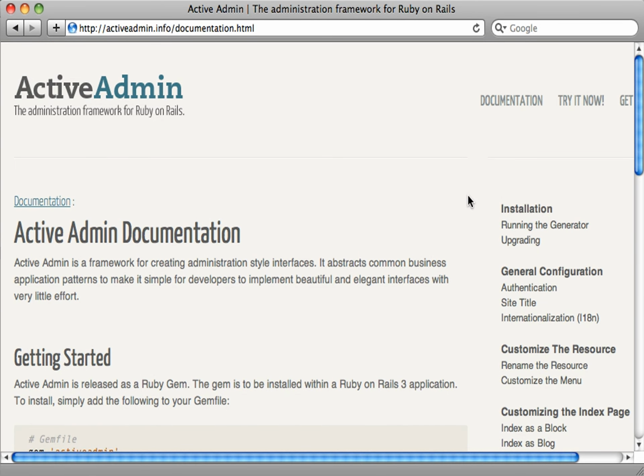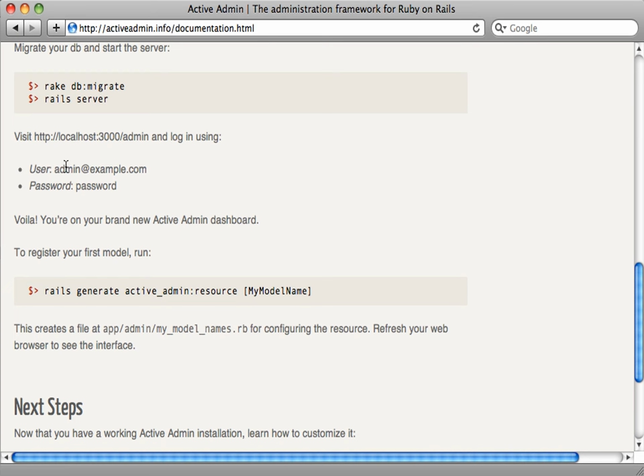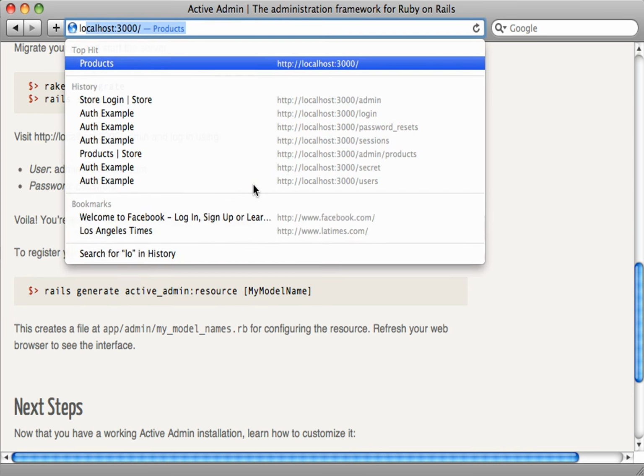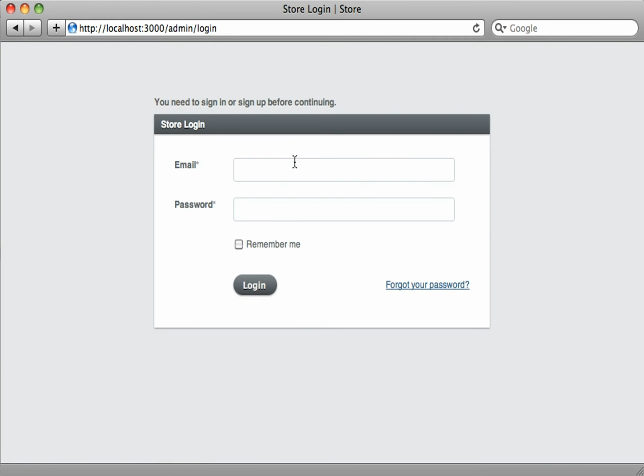Now if you check out the Active Admin documentation, you'll notice that it generates an initial user with this information, and you can use this to log in initially. Now you may want to customize this functionality, and you can do that inside of the migration file that was generated. So if we point our browser to localhost port 3000/admin, we should get a login form where we can type in that initial user information. Let's check remember me and say login.